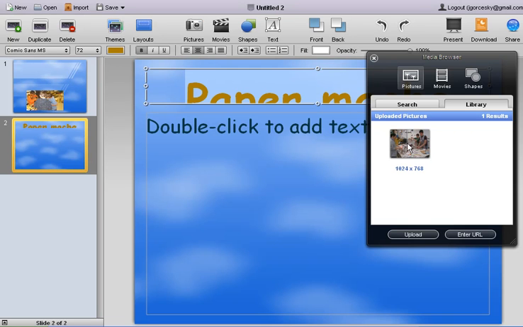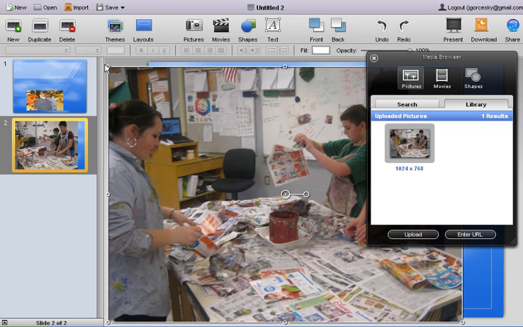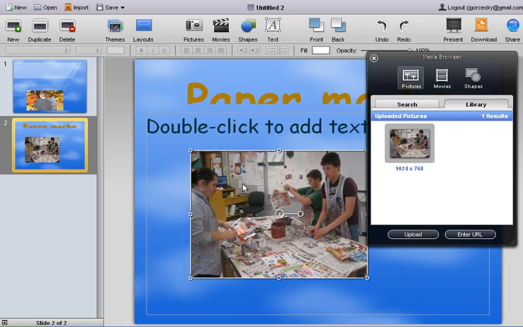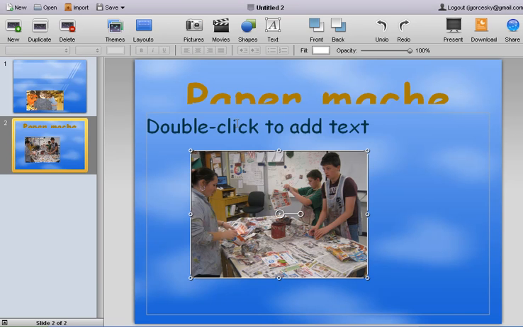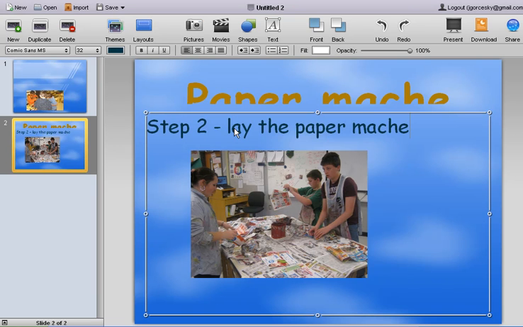If I want a picture that I have downloaded, I'm just going to drag that over and let go. And then all I have to do is change the size with the handlebars, and I can change it around that way. Basically, each slide should be a different step in the progress of what you've been doing. And then when you're ready, you hit new and you make a new one.